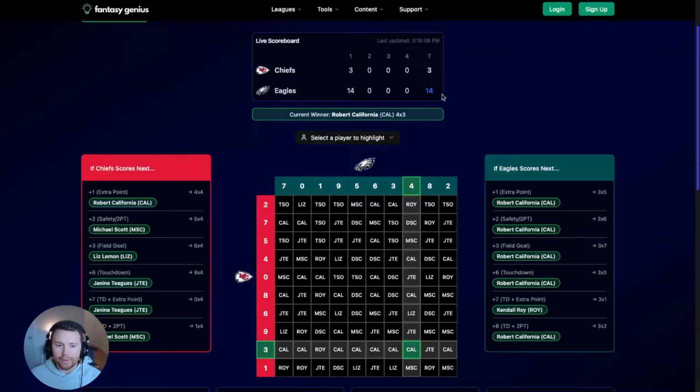So right now, the score is Eagles 14, Chiefs 3. We can only hope that happens. And you figure out the final digit. For the Eagles, that's 4. For the Chiefs, it's 3. You figure out where those intersect, and that gives you Robert California as the current winner. And that's really it. That's how you figure out who the winning square is in different scenarios.